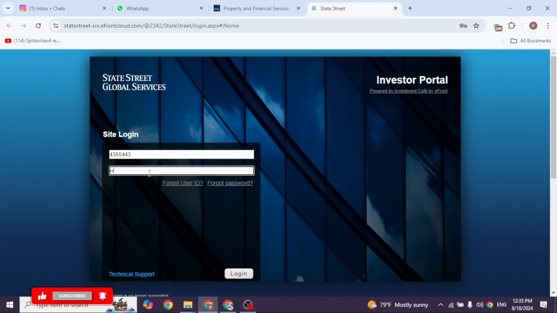First up, type in your email address or the user ID. Then type in the password. In the case you have forgotten the user ID or the password, you can click on these options to recover it. After you provide all the details, click on login, and with that, you will be logged into your account.